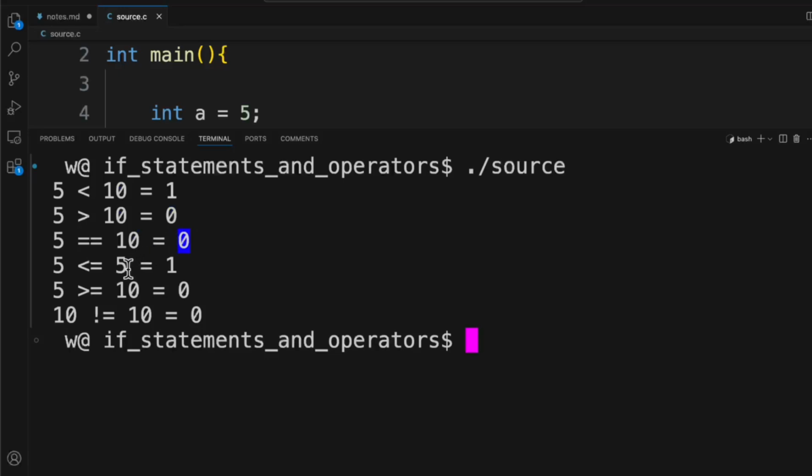5 less than or equal to 5. 5 is not less than 5, but 5 is equal to 5. So this statement is true. And then we have 5 greater than or equal to 10. This statement is false. And our last one, 10 does not equal 10. 10 is equal to 10. So this statement is false. So we get a 0.